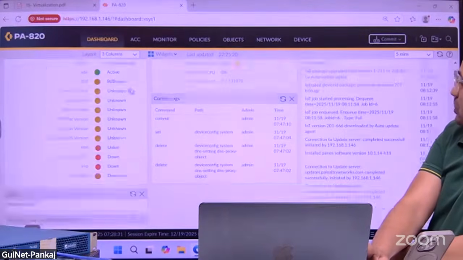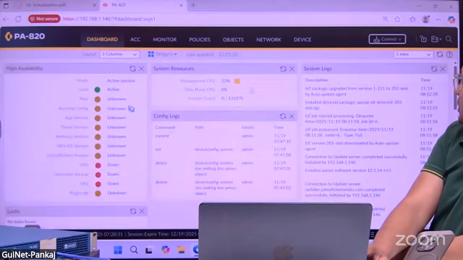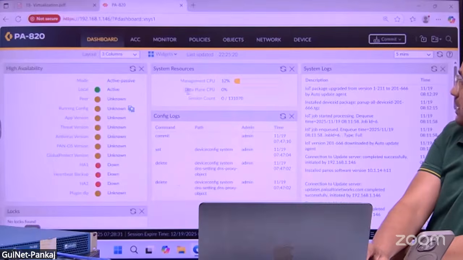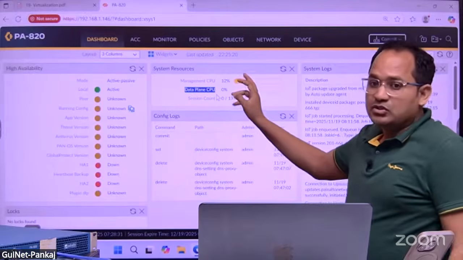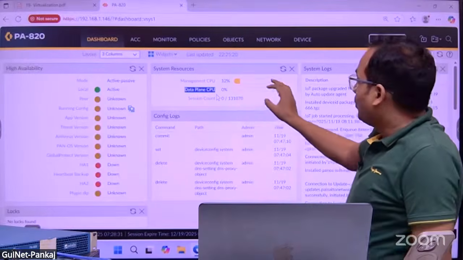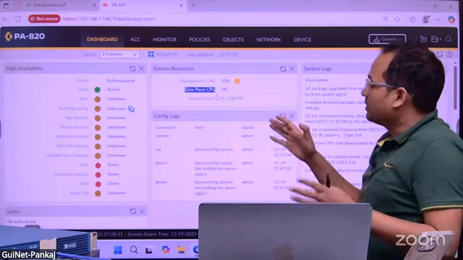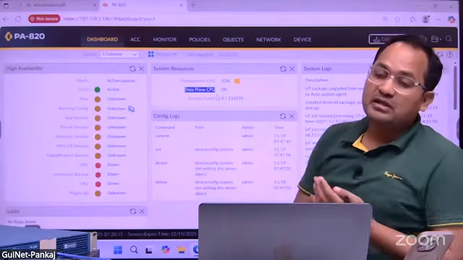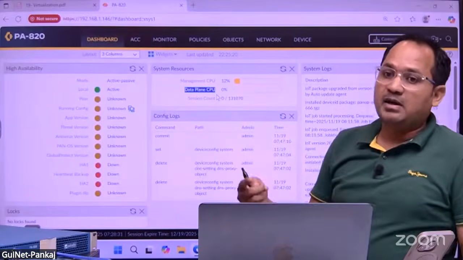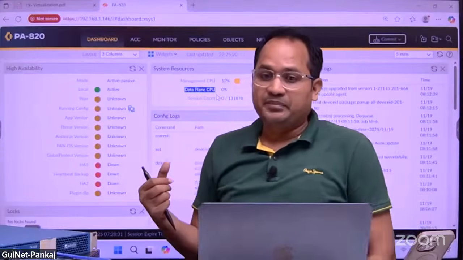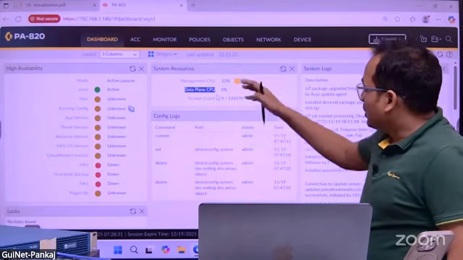This is a widget. So this is all about your dashboard. It means you're going to get real-time system logs here. You're going to get the config changes, system resources. This is very important, guys. You're going to see two CPUs, one is the data plane CPU, one is the management plane CPU. Right now, management plane CPU is showing 0. Why is it 0? Because we do not have any kind of traffic on this particular firewall. We have only taken the management, but management is showing 12%. Why 12%? Because we logged in from the management interface. Clear?